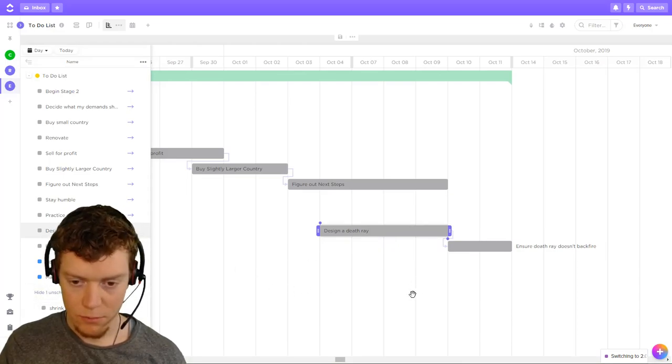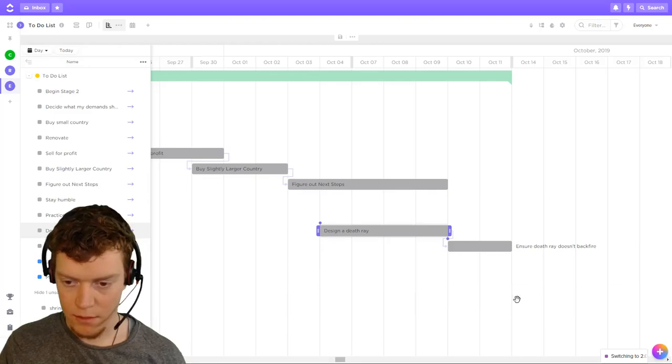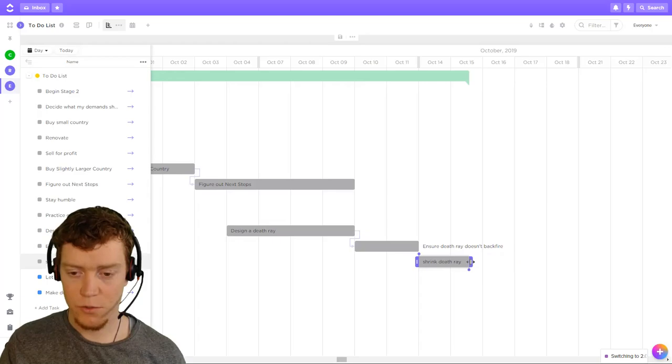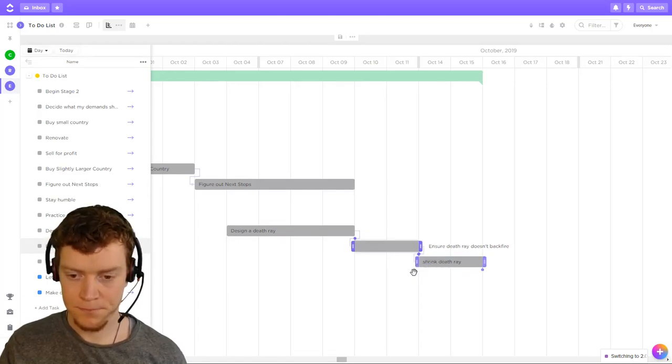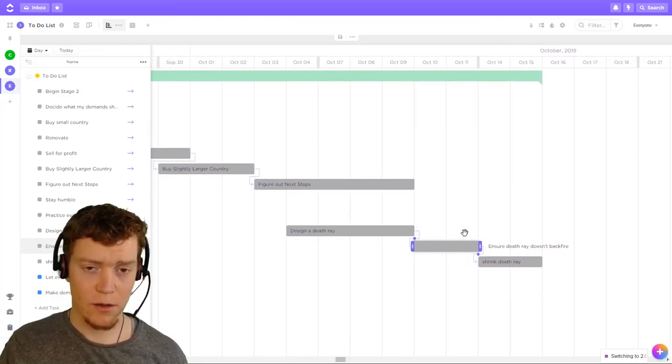And same thing, I'll put this one onto the timeline. And then I'll drag and drop to create the time, shorten it a little bit, and then create another dependency. Okay, so that's dependencies, moving, and resizing.